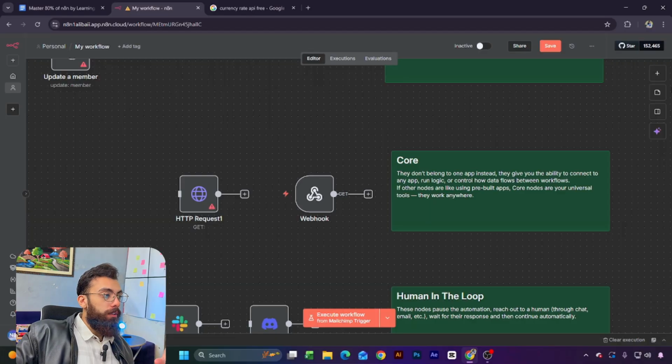So the next we have is the core nodes. If an app doesn't exist in the n8n's built-in list, you can still connect it by using the HTTP request node. So the HTTP request node is your universal remote. You can connect to any app that has an API.